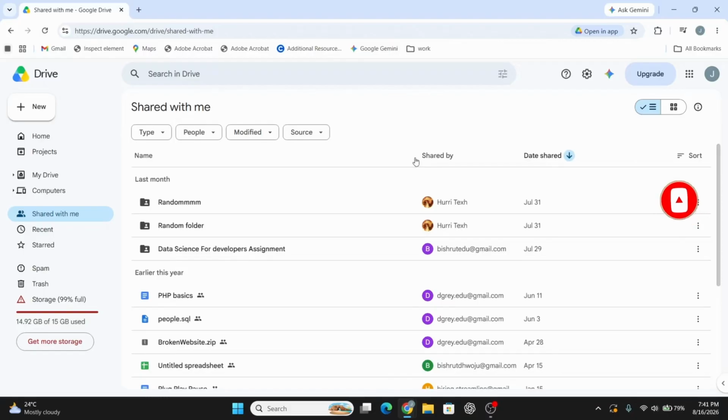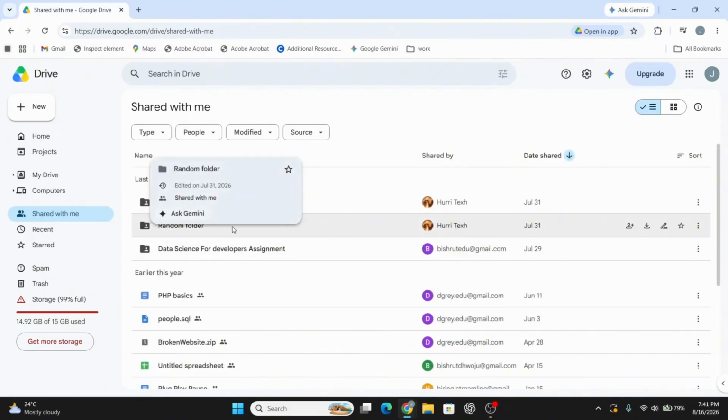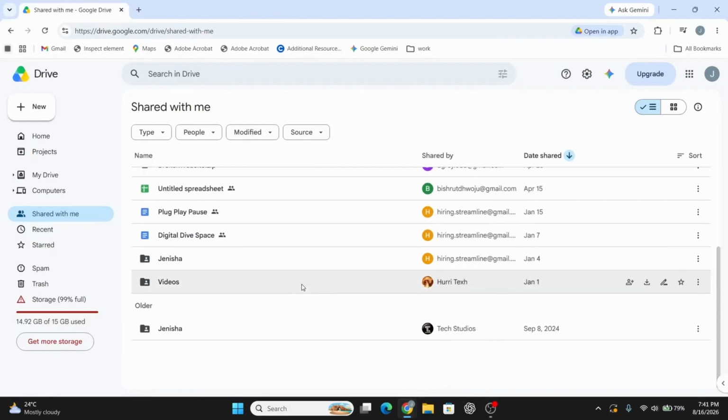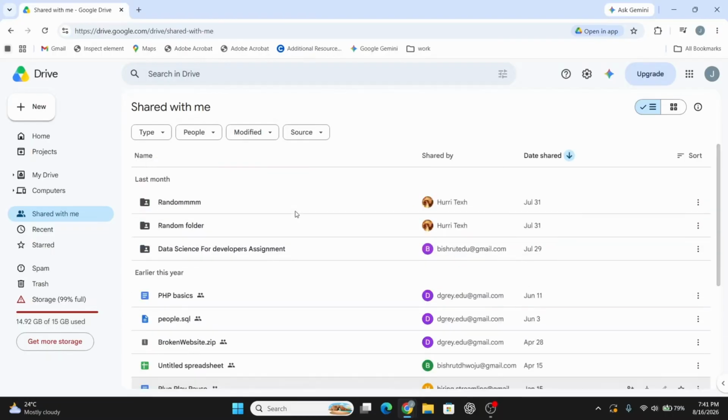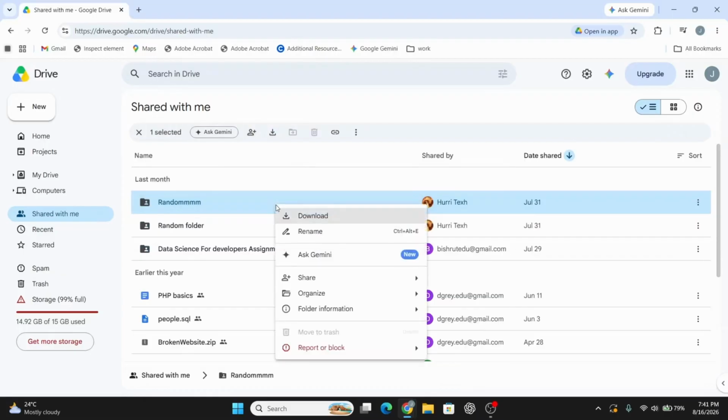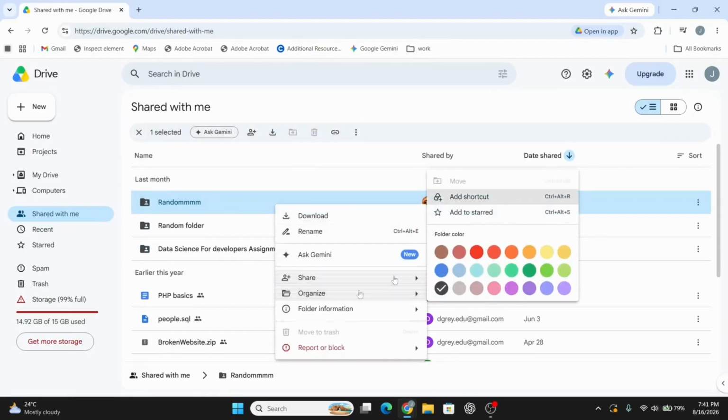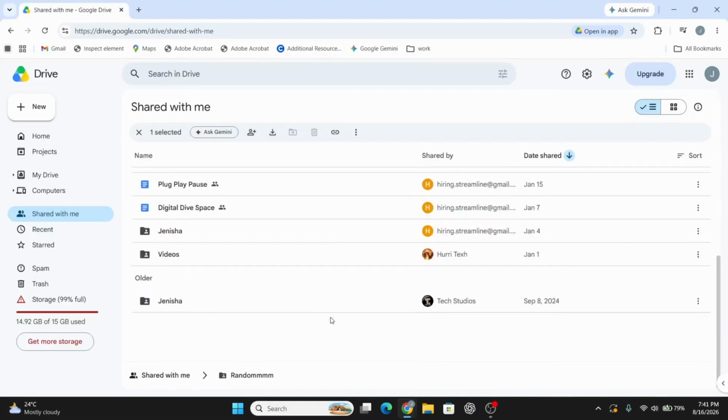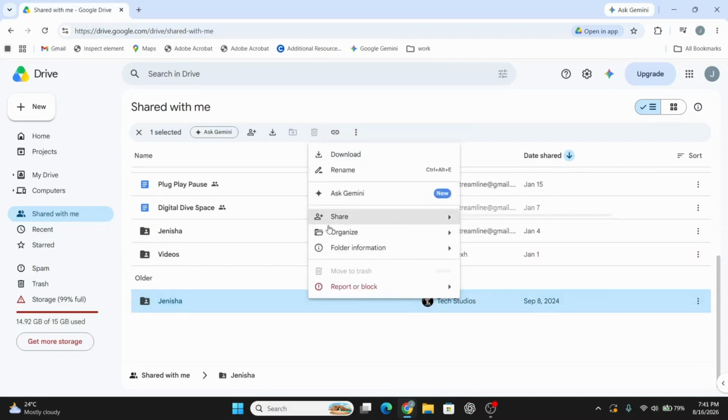After that, click Shared with Me on the left side. From there, right-click the file or folder you want to remove yourself from. At this point, click Organize. Click Remove. In the next step, a confirmation pop-up will appear. Following this, click Remove to confirm.